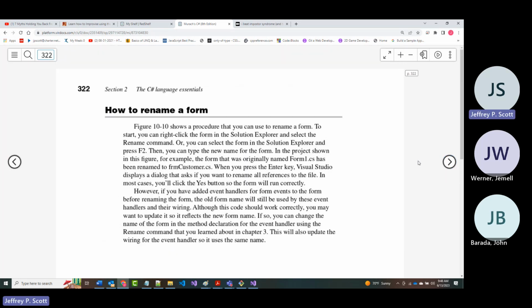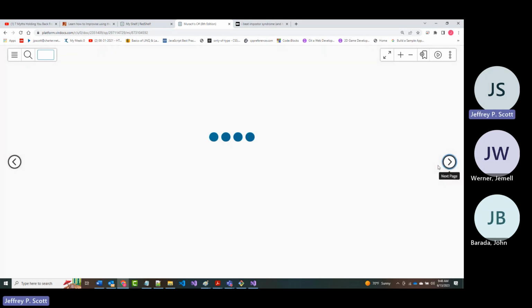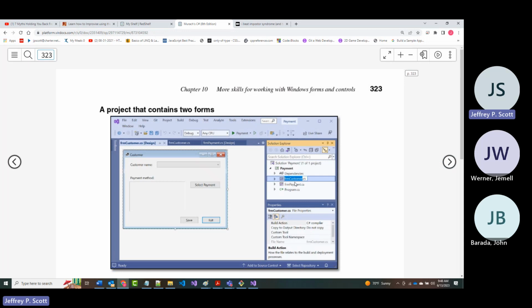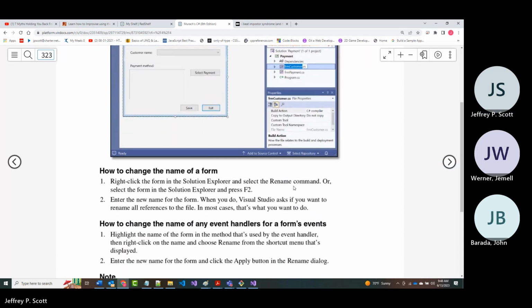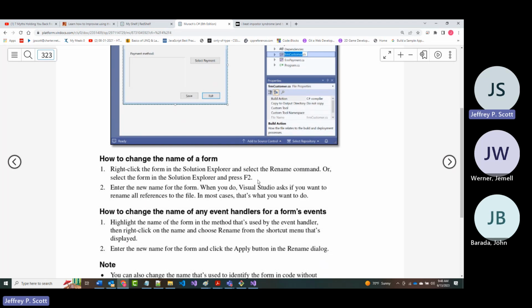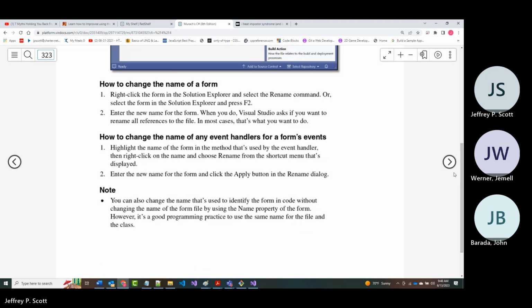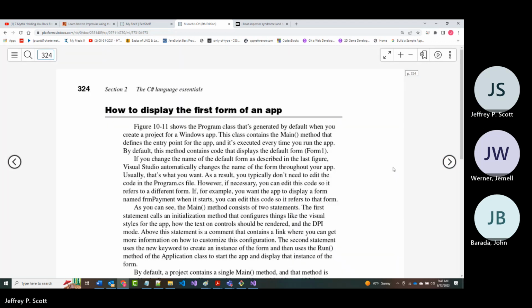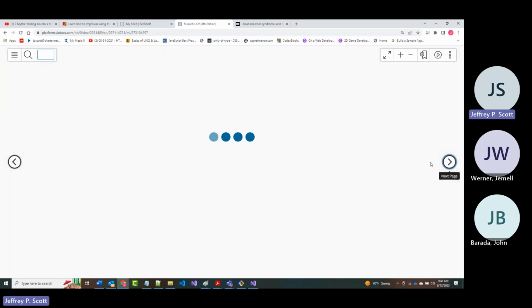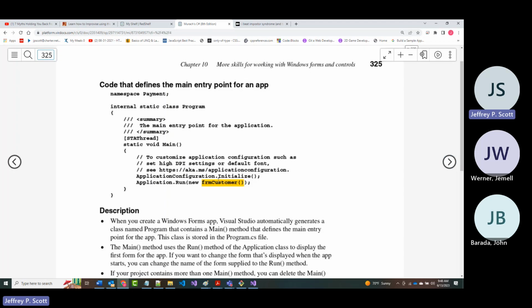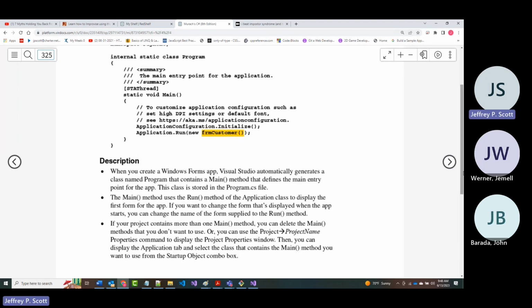Renaming a form, you know how to do that. We've just done it a bunch of times here. Right click on the form in the Solution Explorer and choose Rename. How to display the first form of an app? Guess what? We've done that as well. I showed you how you can go into the program.cs file and change that. Nothing new there.